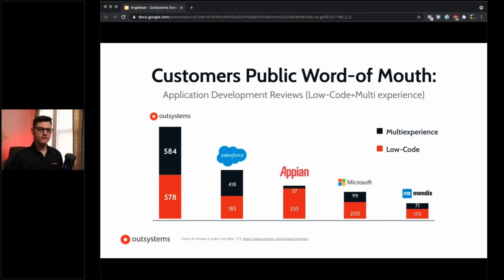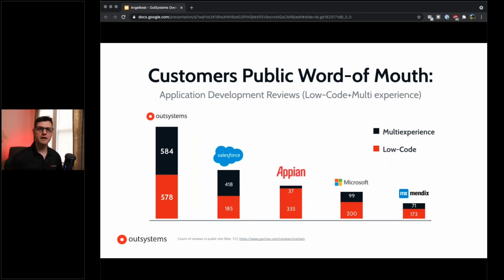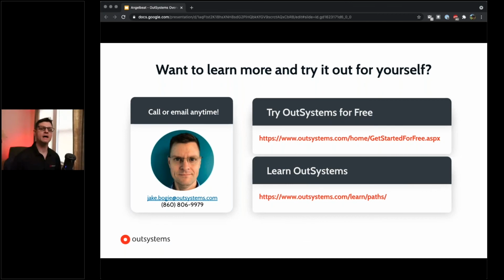So hopefully I've given you a good idea of what we do at OutSystems, a brief introduction to how we can help your organization, but not only that, made up a little bit of time here for Ron and the team too as well to get back on schedule.